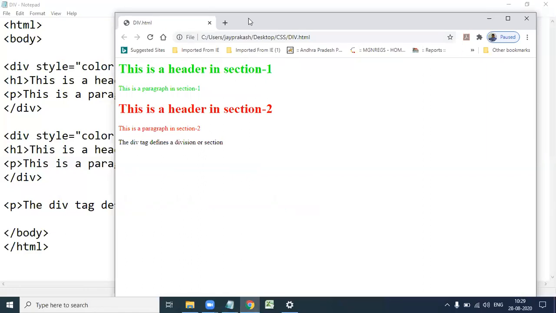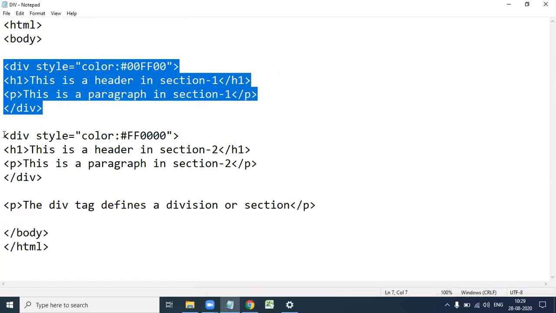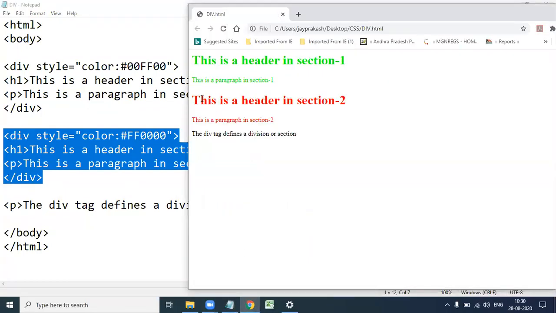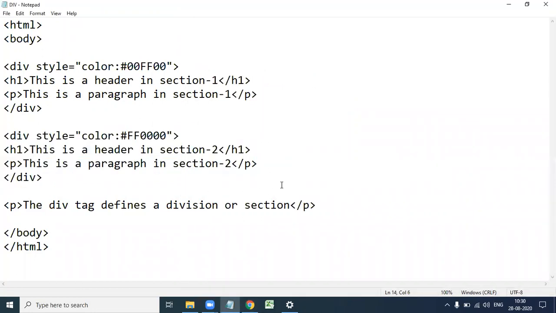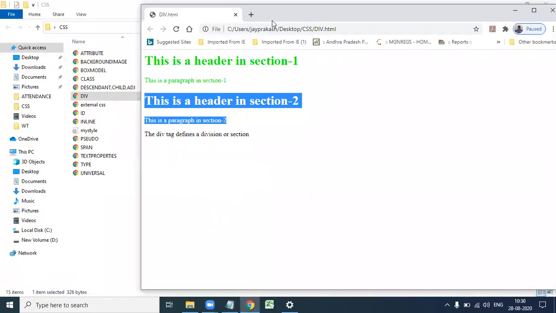here is the output. This is the header in section 1, this is the paragraph in section 1, represented in green color, this section. And this section, this is the header in section 2, this is the paragraph in section 2, represented in red color. Next one, the paragraph tag, we do not apply any style to that tag. So this is the div tag, that means it divides the HTML page into different sections and applies style to each section.